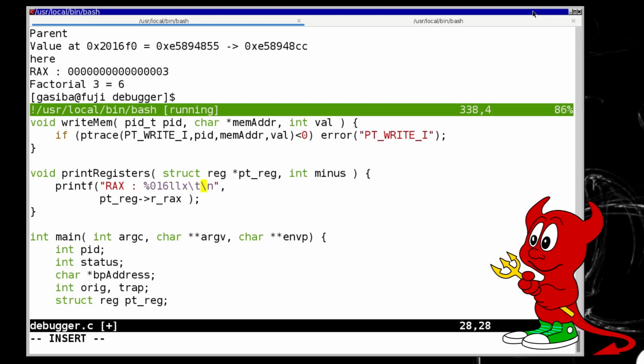Tab, which other registers can we use? Do we have the rbx? Probably yes. Percentage 0, 16 llx. And here ptreg, register bx. Let's go for it again. Okay, we have already 2 registers.